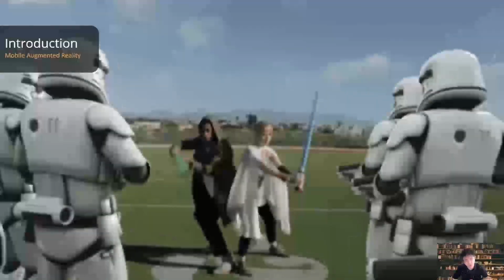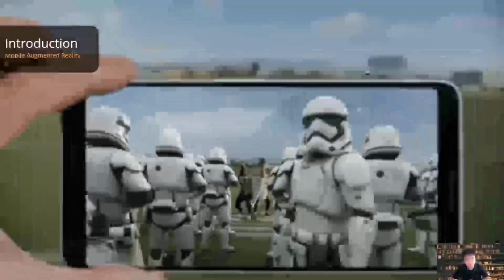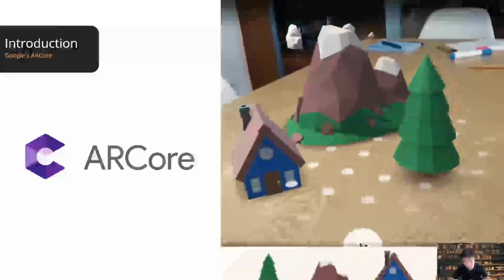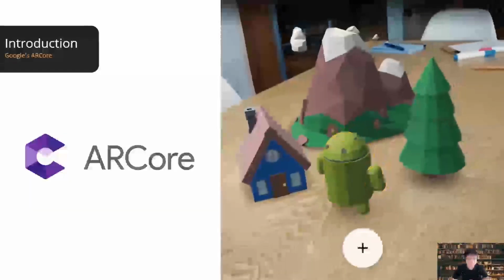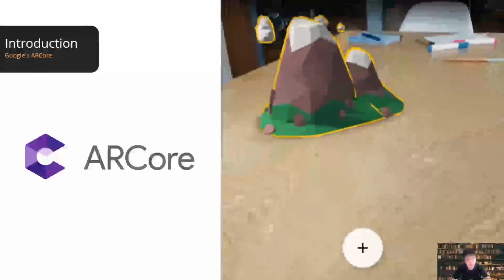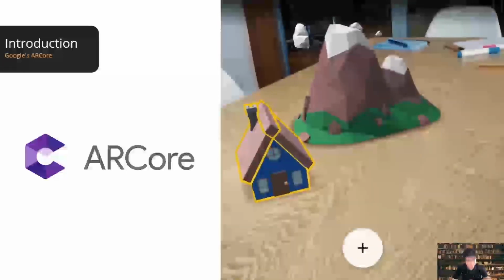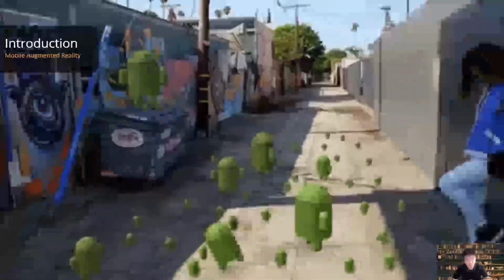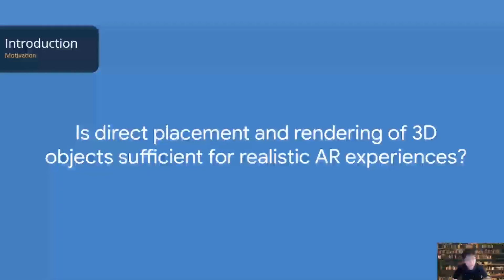Augmented reality has gained mainstream popularity on mobile devices with thousands of AR apps, such as Pokemon Go, Snapchat, and IKEA Place. These apps are typically supported by Google's ARCore or Apple's ARKit to place virtual objects anchored on flat, physical surfaces, often invoking an experience as a reaction to detected AR markers. However, is direct placement and rendering of 3D objects sufficient for realistic AR experiences?